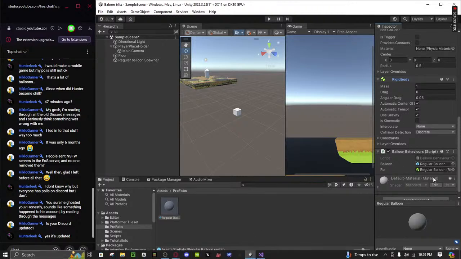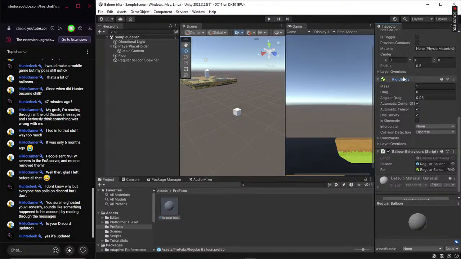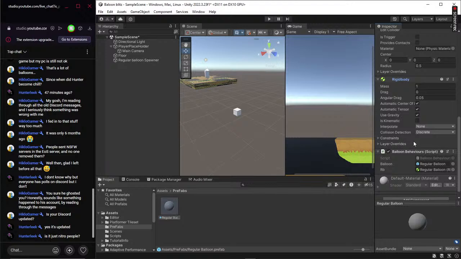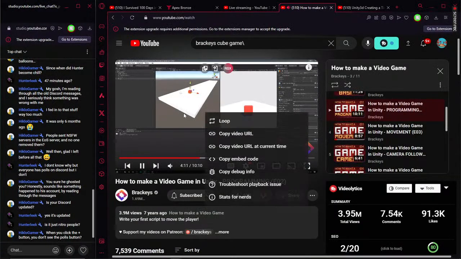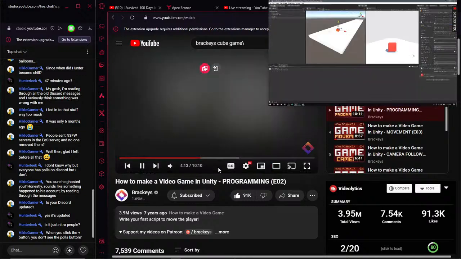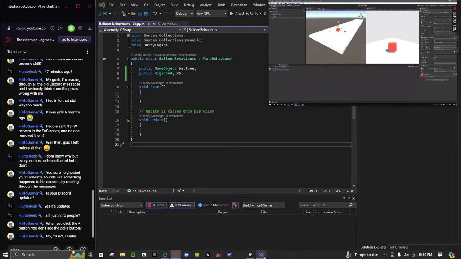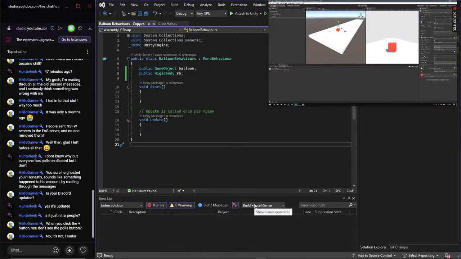So that references the rigid body in the script right here. Every time we type RB, it'll reference this rigid body right here. So, let's keep working. We can then take our rigid body and drag it into that slot. So now whenever we write RB in our script, it's going to refer to this particular rigid body.